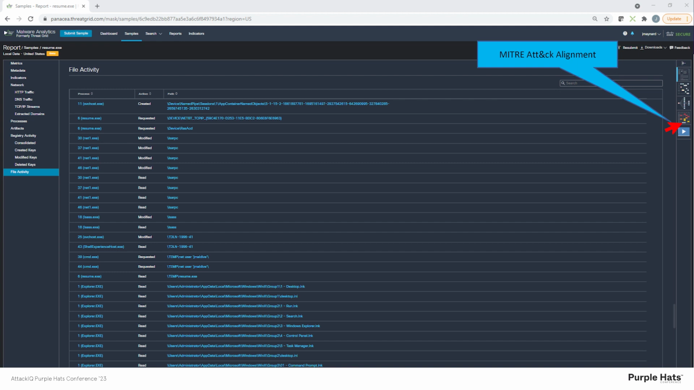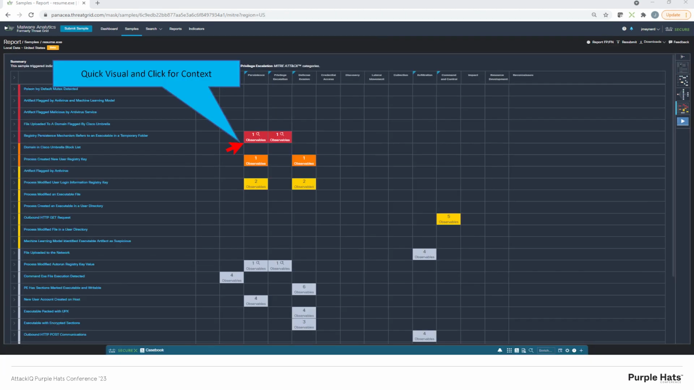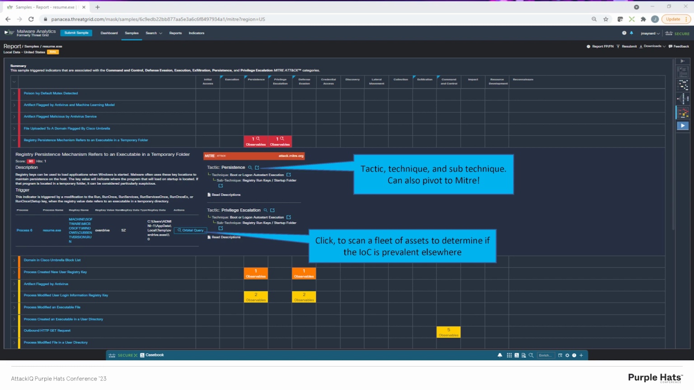And then we look at MITRE ATT&CK alignment, which now starts aligning any of the indicators to MITRE ATT&CK. And again, full context into what that is and the ability to pivot into MITRE and dig a little bit deeper into these tactics and techniques and sub-techniques that you may not be fully intimate with. And so again, providing you more information of what might be happening. So we know that there's some TTPs being used here around persistence and privilege escalation. They're using the registry keys and startup folders in order to do that on a Windows-based system.